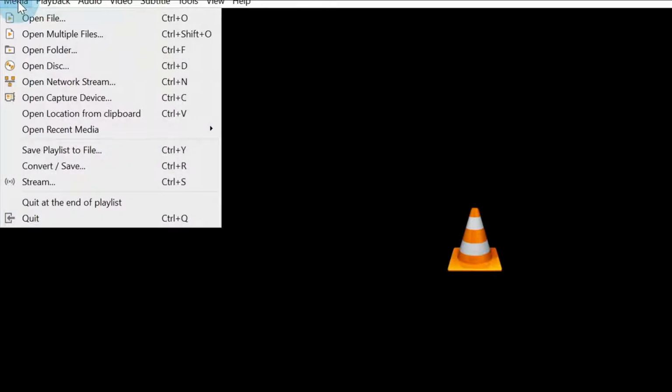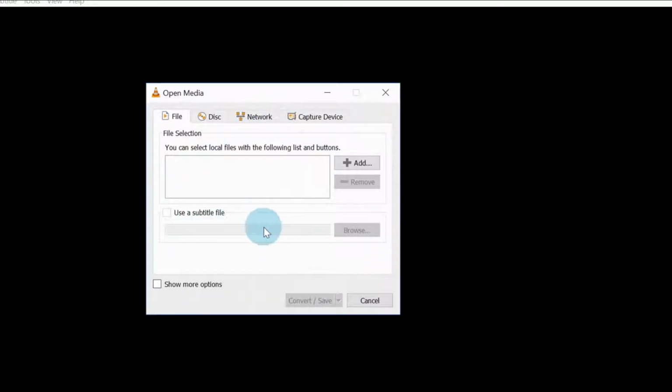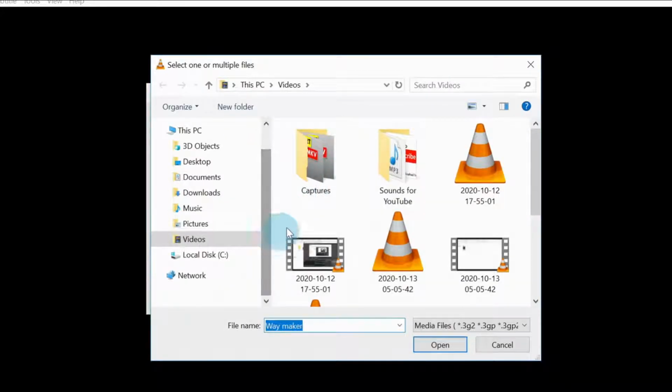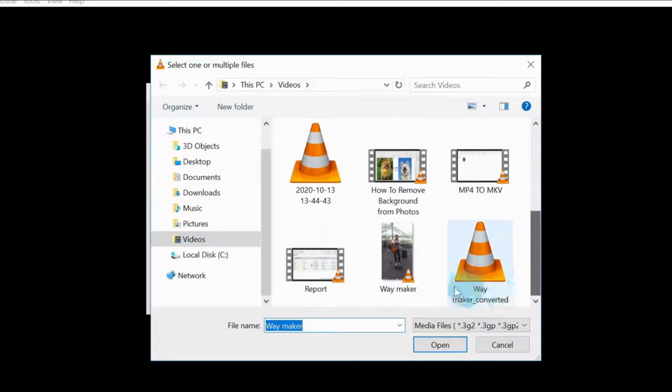I'll head to the top left-hand corner where I have the Media tab. I clicked on it. I'll go straight to Convert/Save and click on it. You will see this dialog box come out. What I will simply do here is look for the video file that I want to extract the audio from. So here I'll click on the Add button. Then it will take me straight to where I can find that particular video. This is my video folder. Let's look for it. This is the file Waymaker. I'll click on that and click Open.